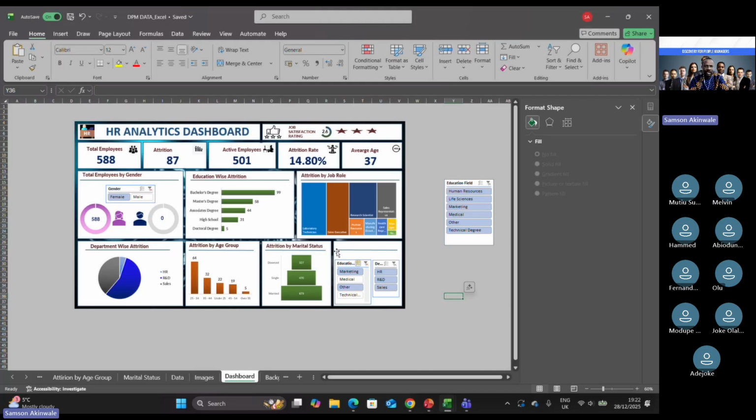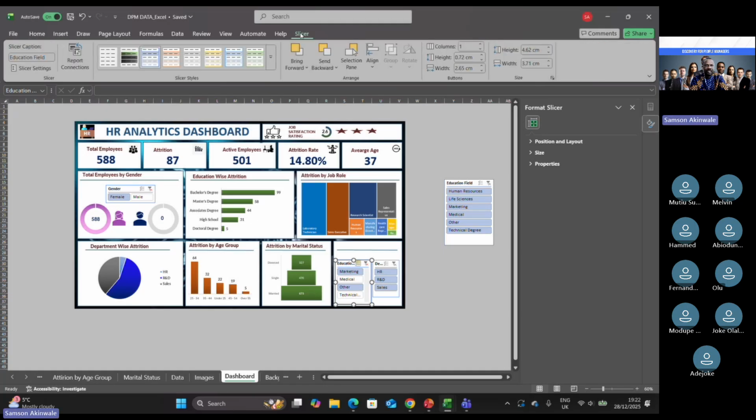I just want to quickly format this slicer for us to see. Slicers are blue by default, but they need to blend with the colors of the dashboard, the various colors we have used. So how do we do that? I can click here on the slicer, pick it again on top on your ribbon. Then you see these formatting styles written down here. I've already done one, which is this one here.